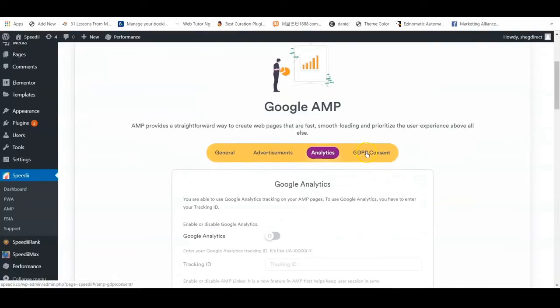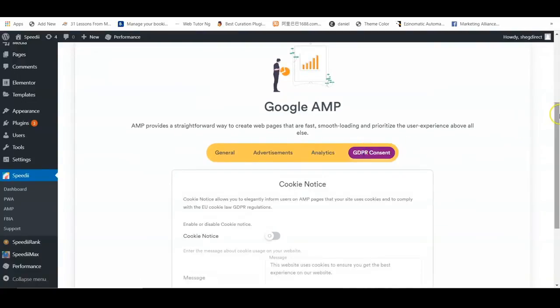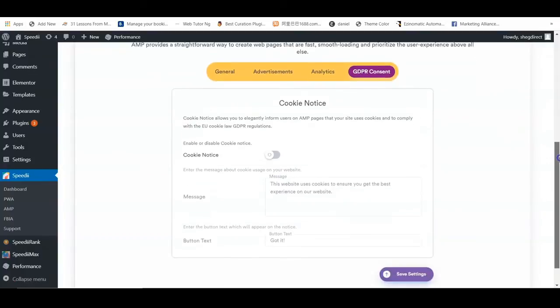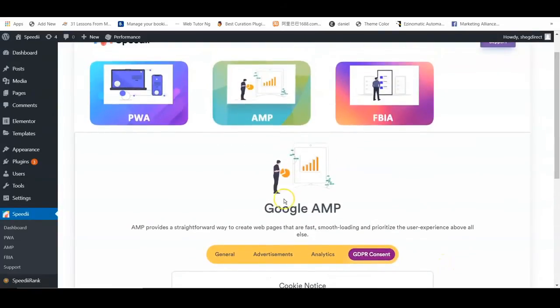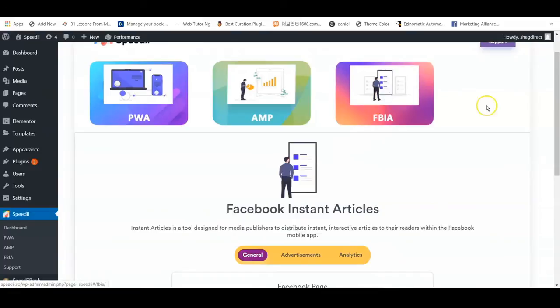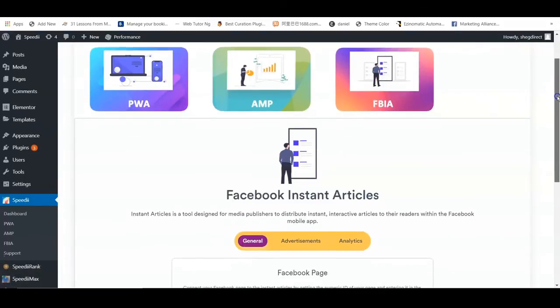It also comes with GDPR consent, as you can see. So you can enable cookie notice and you drop your message. You can type the message here and you save settings once you're done with that. So that's the power of Google AMP. And the last one I'm going to talk about is the FBIA, which is Facebook Instant Articles.